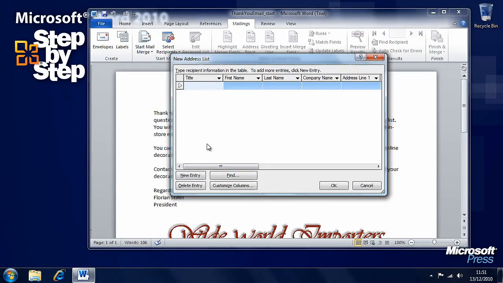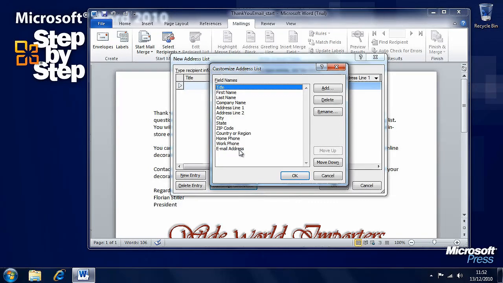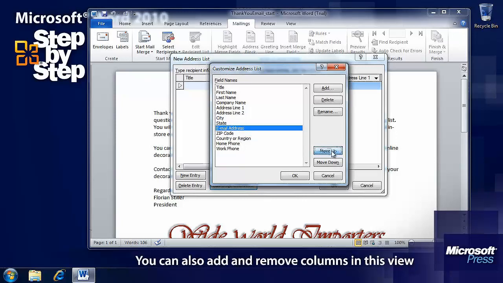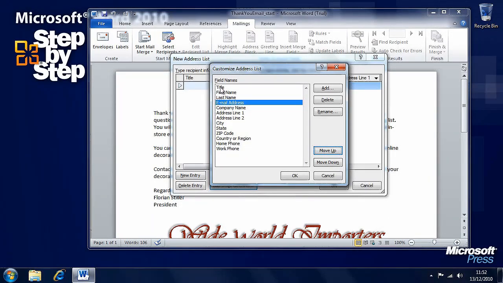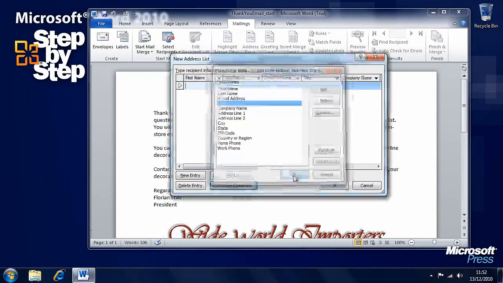Now by default, Word has all sorts of different headers here. You'll see along the top, Email Address you'll see is right at the far end, and we want to move it. So we want to customize the columns. So we'll click on Email Address, and then we can move it up by pressing the Move Up button until it appears here after Last Name. And we're not going to use Title, so we'll move Title down. This is going to make it easier for us to enter the information that we want: first name, last name, email address. Press OK when you're happy.